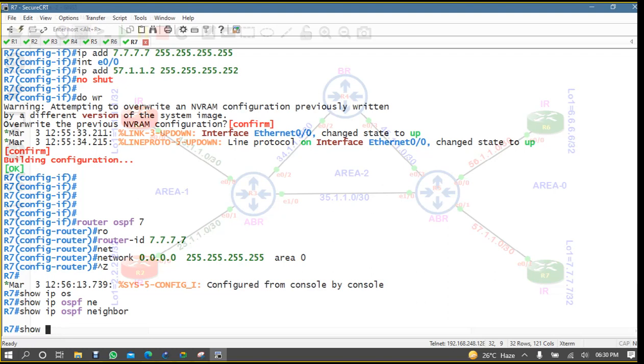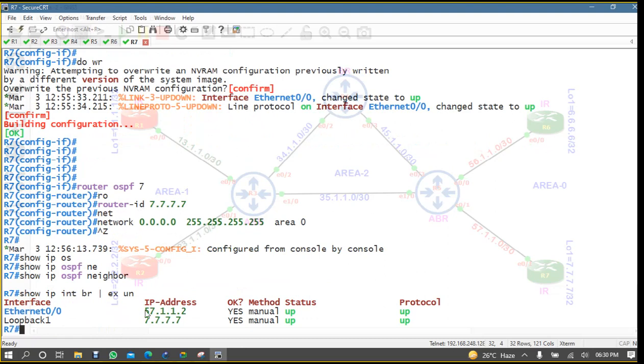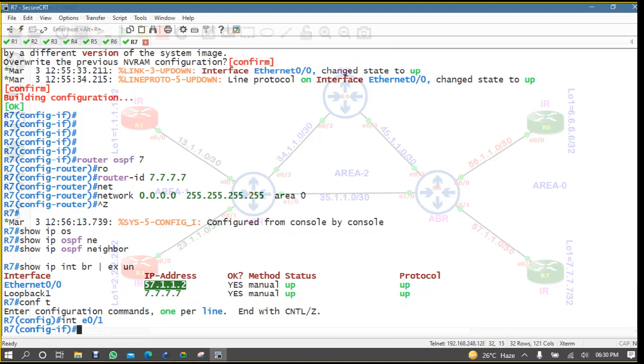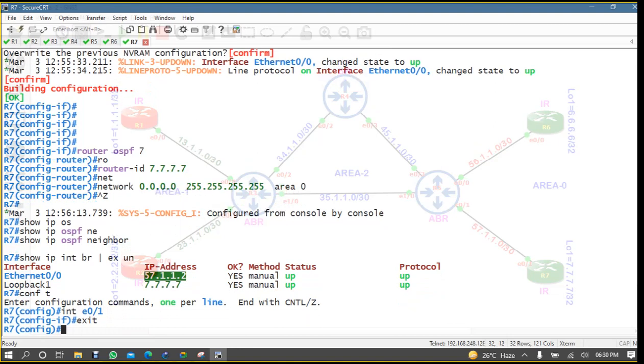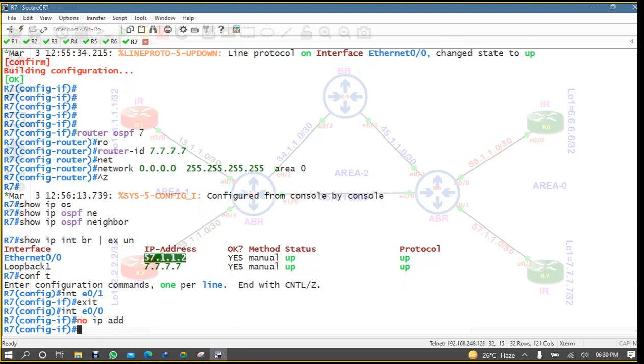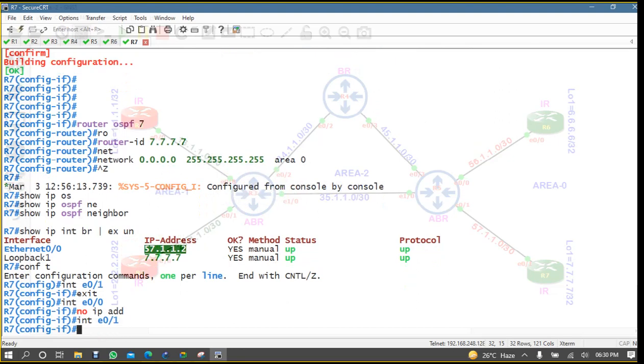So show ip interface brief, exclude unassigned. 57 is on E0/1 here, not E0/0. So first we have to go to interface E0/0, no IP address. Then we will go to interface E0/1, then IP address 57.1.1.2, 255.255.255.252.